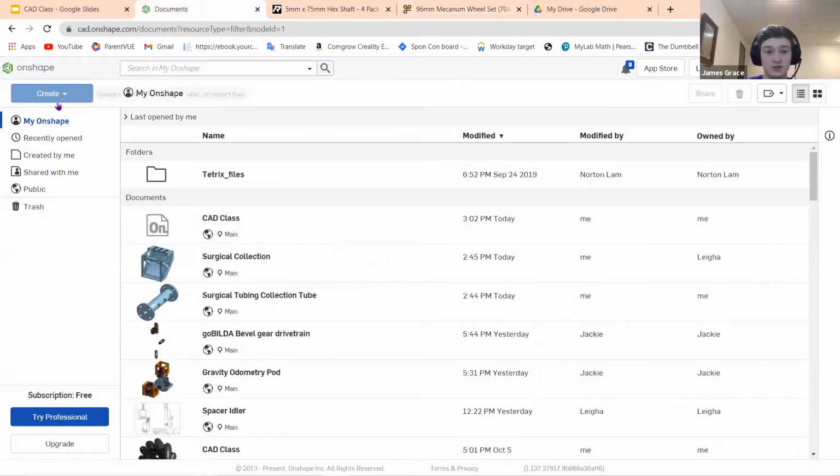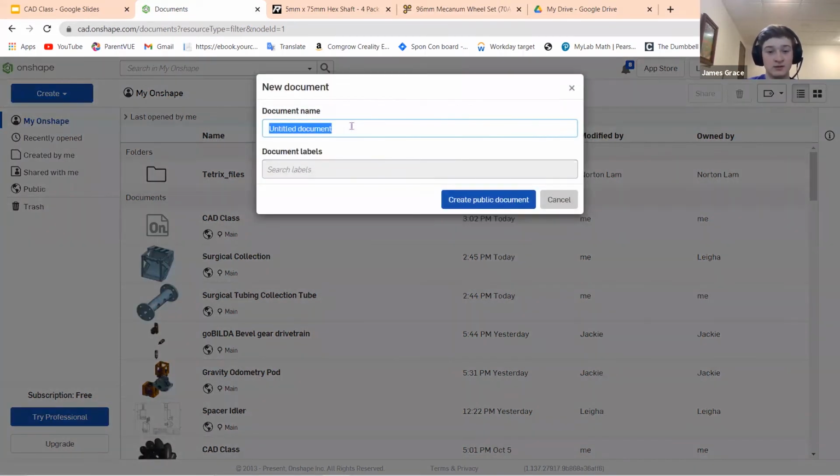Just so after we have this downloaded here, we're going to go to OnShape. As you can see here in the top left corner, there's this button with create on it. This is how we're going to actually create a document here, or our model area. So we'll click on create, then document, and name the part so you know what it is.